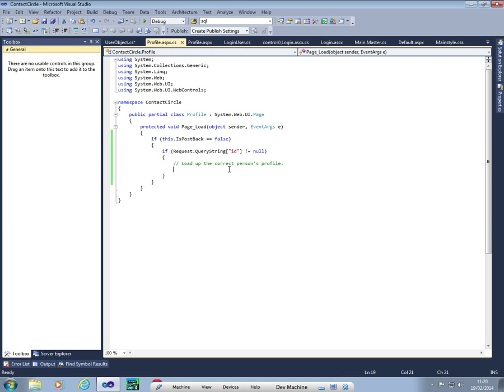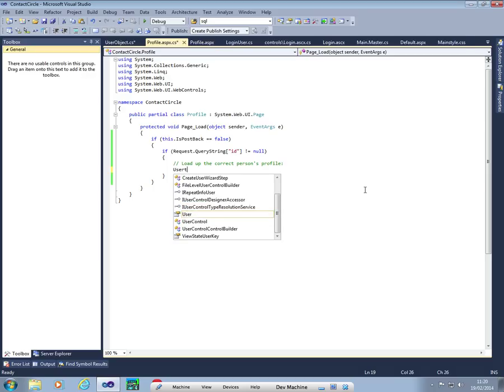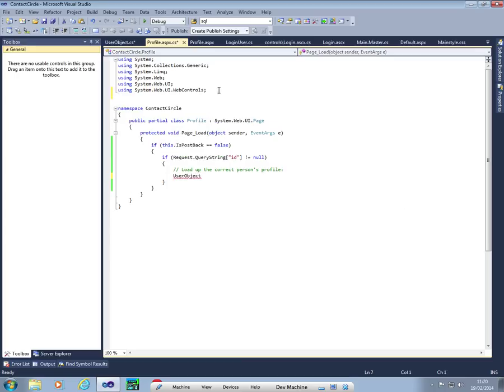How we use it then is we're going to start by creating a user object, and you may notice nothing's coming up. Well, that's because we've not put it in the usings yet. It's called ContactCircleCode. So there we go: UserObject usr equals new UserObject, and we have to pass it the user ID. The user ID is obviously the ID that's coming over on the string. And it is already a string because it's part of the query string.